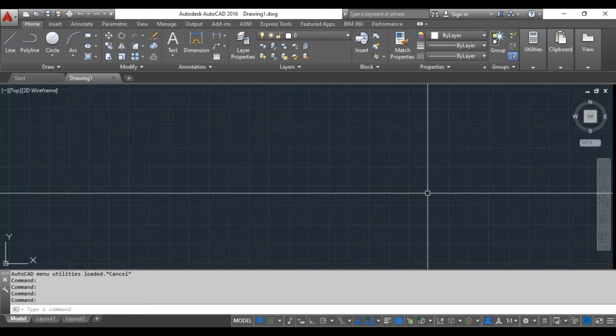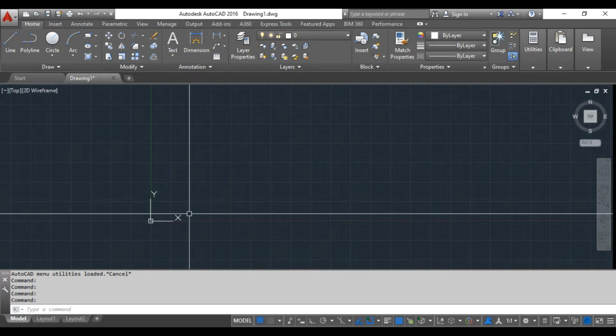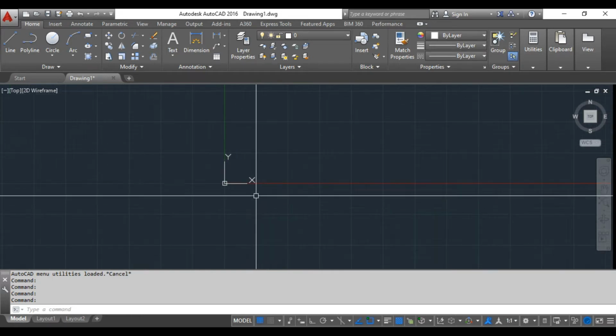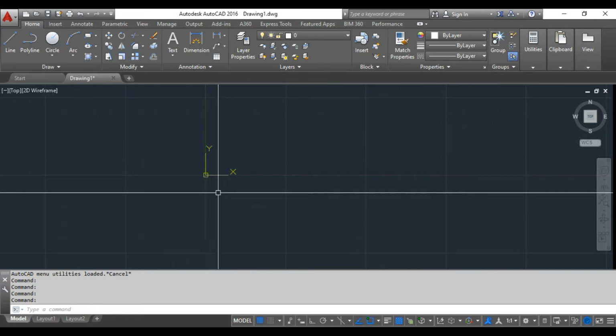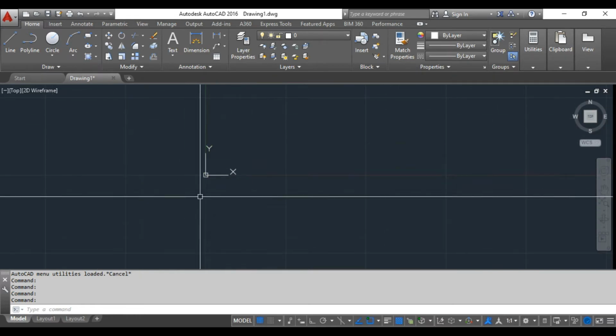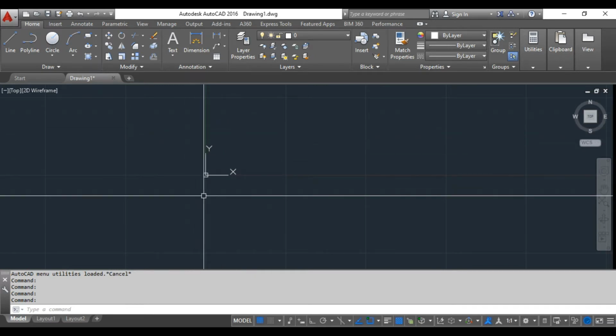In today's class, we are going to learn how to draw a line with the help of the following methods. There are four different types of methods to draw a line in AutoCAD. As we discussed in the last class about the x and y plane, today we are going to learn much more about UCS, the user coordinate system.